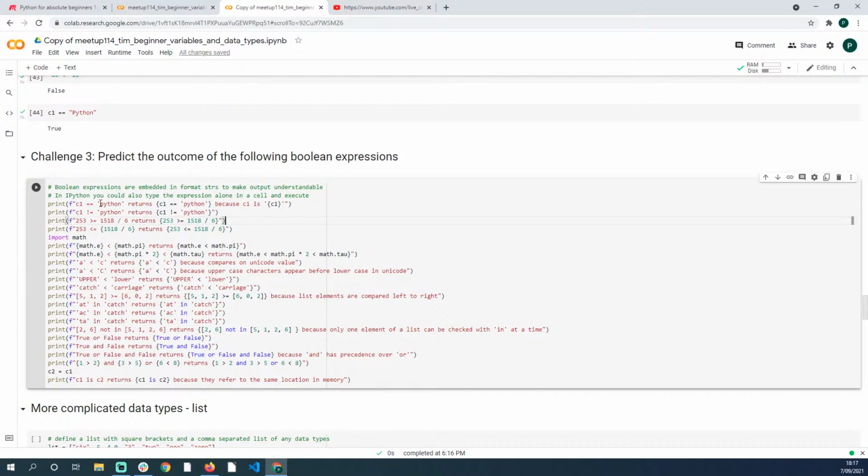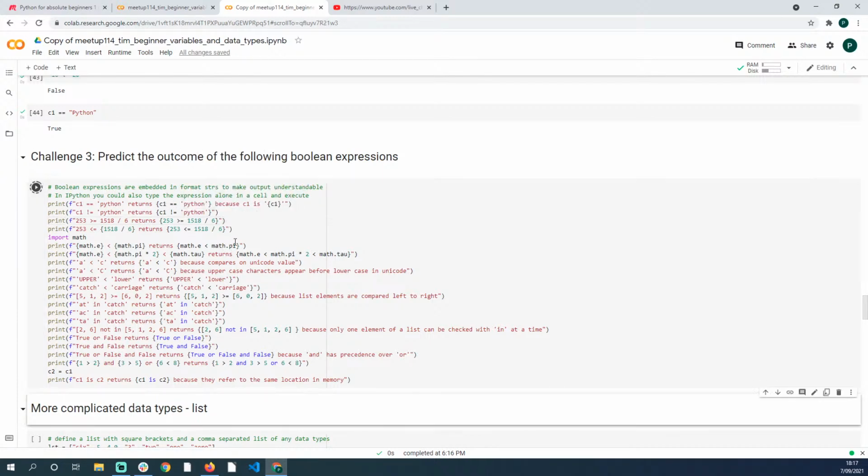But if you want to have a go at it yourself before, just pause the video and have a go at trying to understand what each one of these is going to return, and then look at what it actually does return.